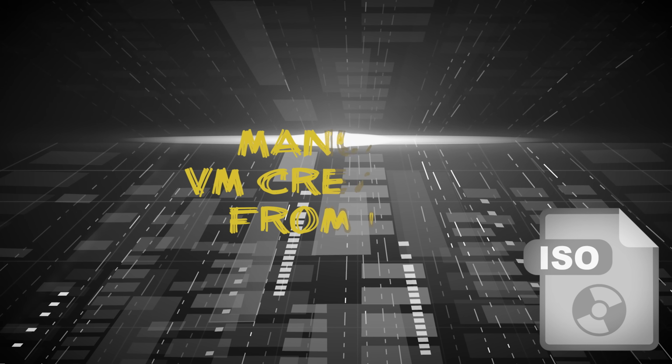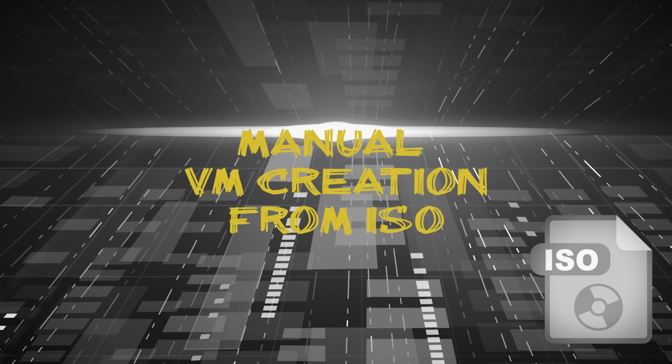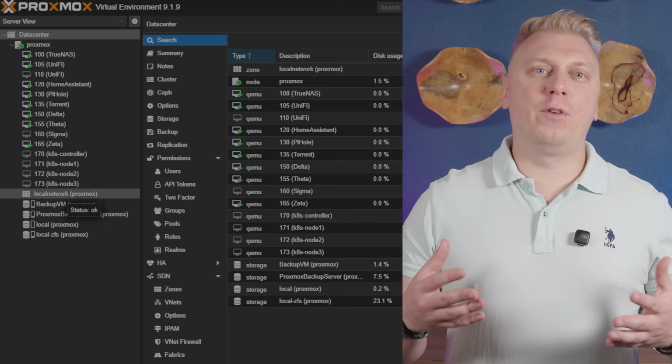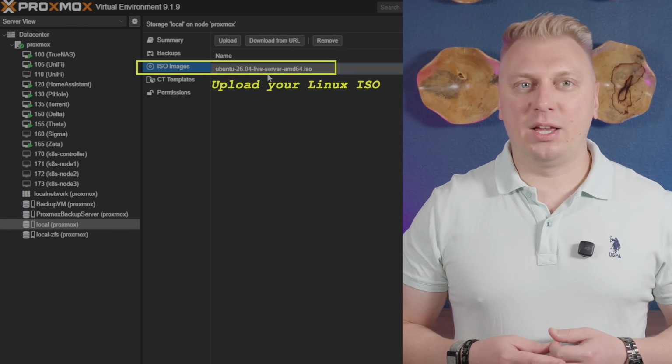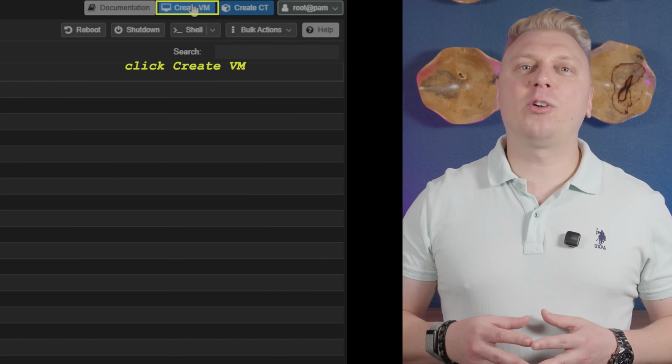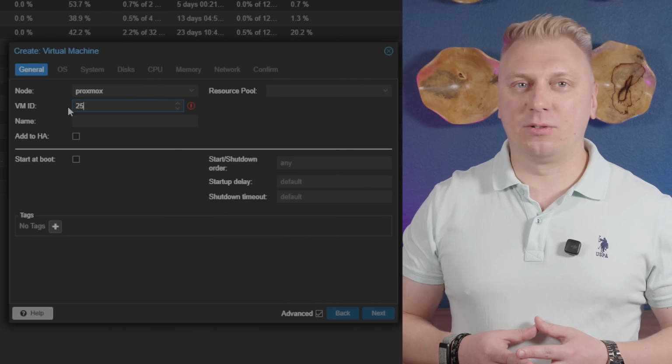Option number 1, manual VM creation from ISO. Let's start with the traditional approach. If you've used Proxmox before, you've probably created a VM this way. If not, this is the classic workflow. First, upload your Linux ISO. Then, click Create VM and walk through the wizard.